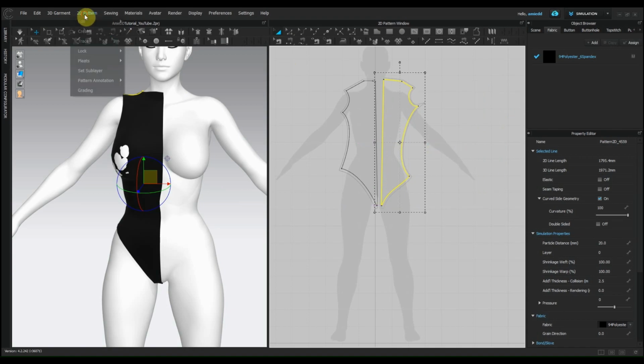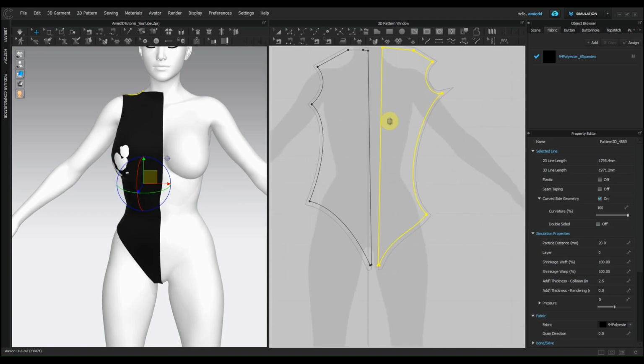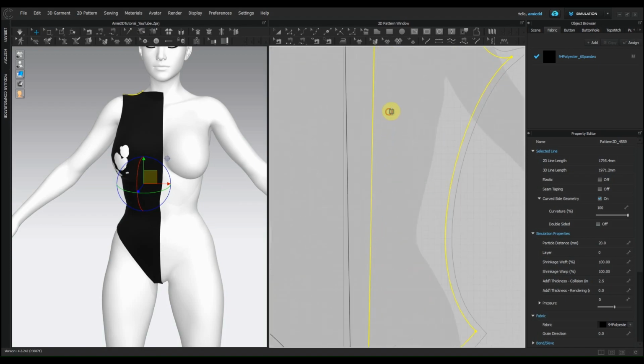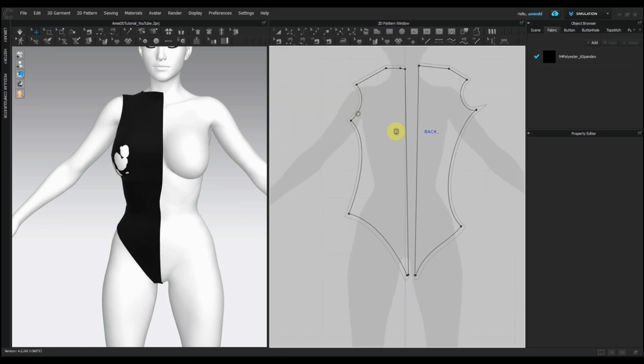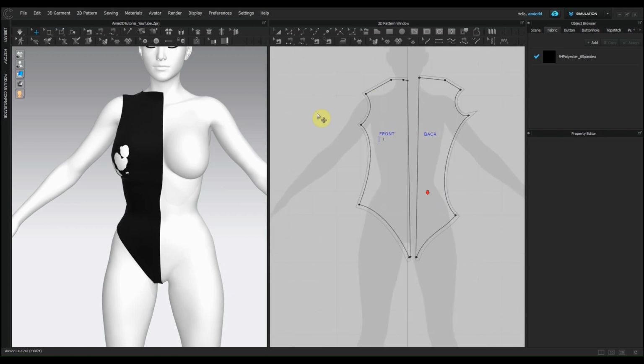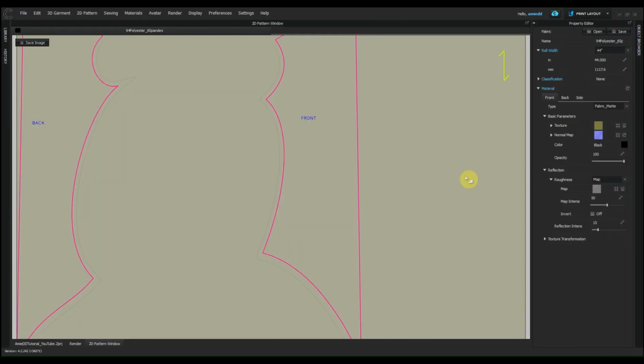So before we print off our patterns, you may want some annotations or notes if you're gonna sell these. So you come over here to 2D Create, Pattern Annotation, and select Pattern Annotation. We're just gonna come over here and write back and front. So when I print off these patterns, I'll have an indication of what is the front and what is the back. So if you want to see, these will actually just be displayed. So you can go back up to the 2D pattern layout over here on the right, and you can see it'll say front and back.